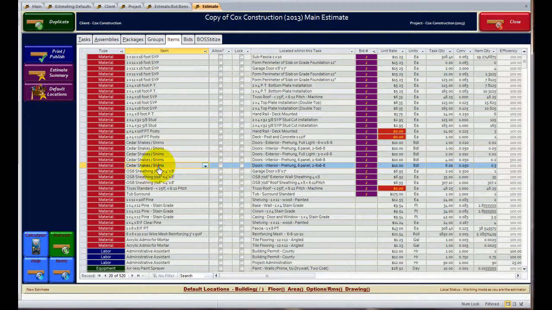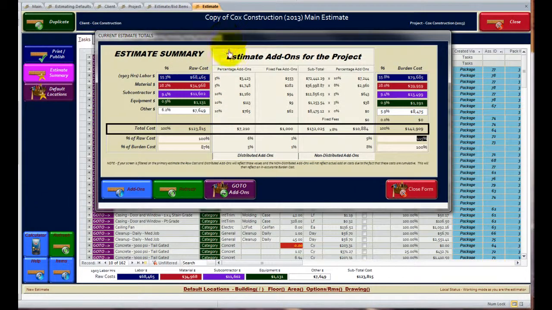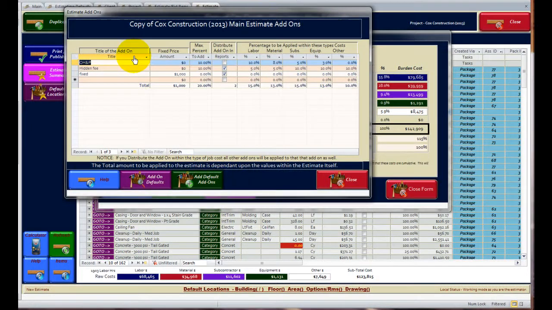So let's say one of the things in the BOSStimator is add-ons. Add-ons, what we consider things that are added to the project that maybe don't have anything to do with individual work. We consider that kind of stuff overhead, profit, taxes, drive time, efficiencies, whatever you want. I went into the estimate summary, and as you notice down here, 123,815 is the same as 123,815 here, so those two match. That's the raw cost, and these are the add-ons that we have in this estimate. I can go to the add-ons to see what I have.